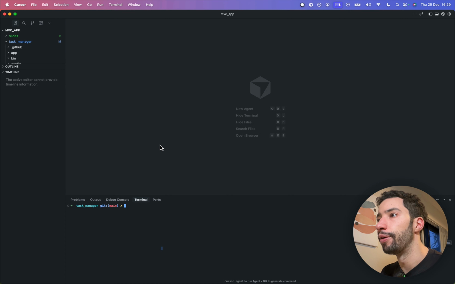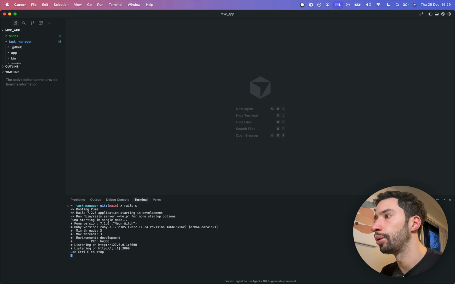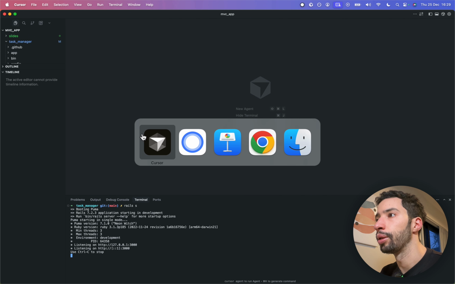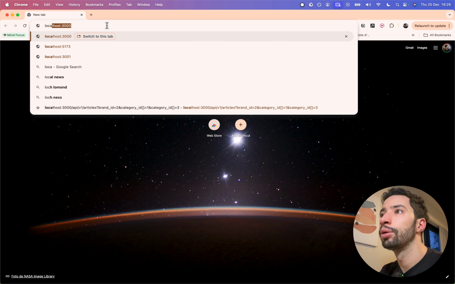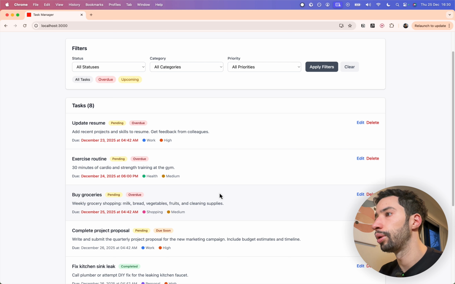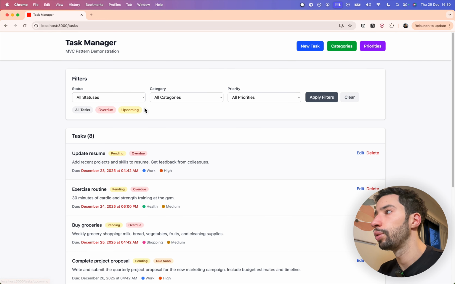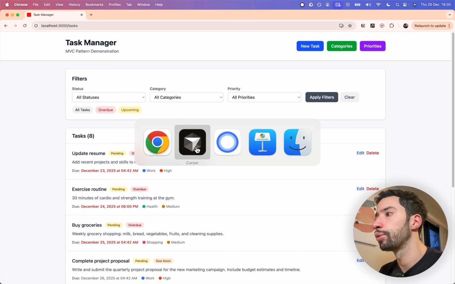So here I have a very simple app. It's just a task manager. I generated it with Cursor, and if we go here, it's a very basic CRUD app. So we have a list of tasks and we can check the details of the task. We have other actions, but I don't think they're implemented, but that's good enough just to have a picture of what we're looking at.